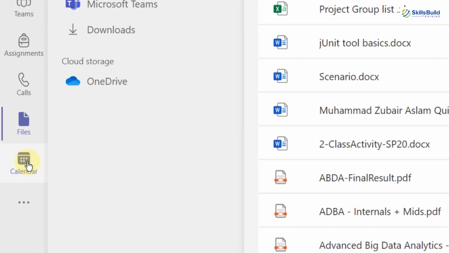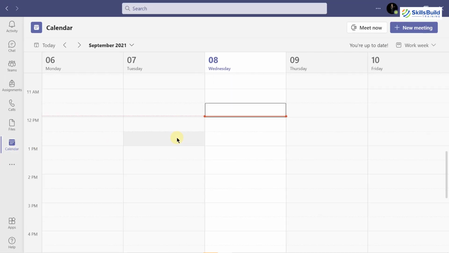After that, we have our calendar section. Here we have the calendar of our Microsoft Teams. As I have shown you earlier how we can schedule a meeting, every meeting which has been scheduled will appear here. Let's say I have a meeting scheduled on Thursday, 9th September, that will appear here. And that is really helpful because let's say I have a lot of meetings scheduled for next week and I do not know on which day I have how many meetings.